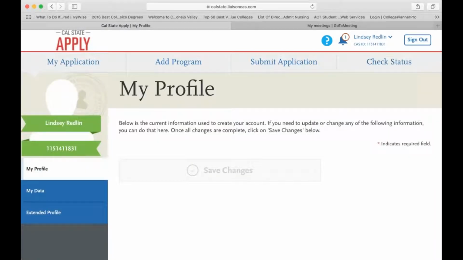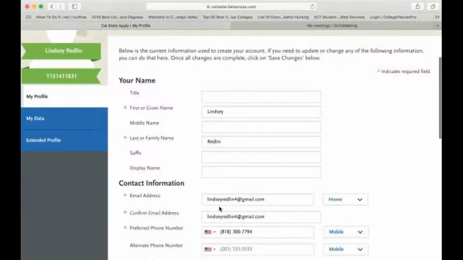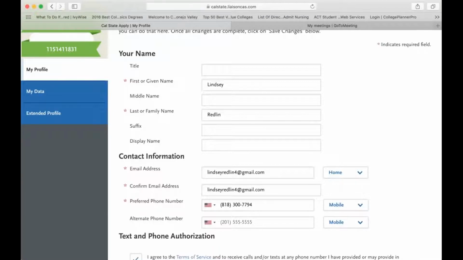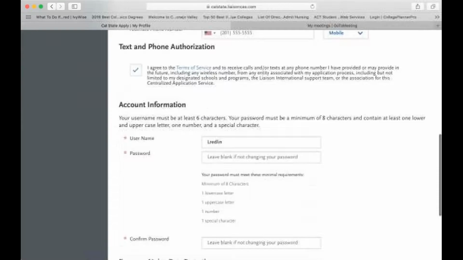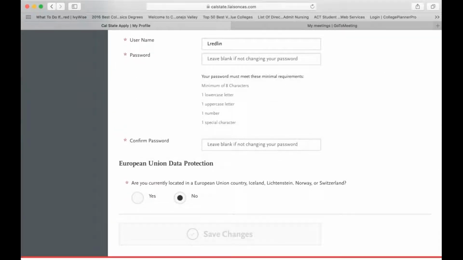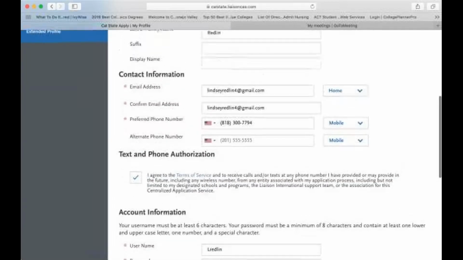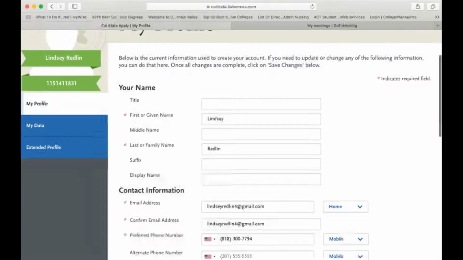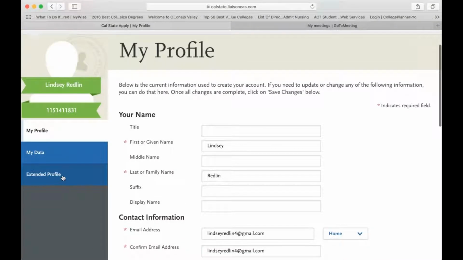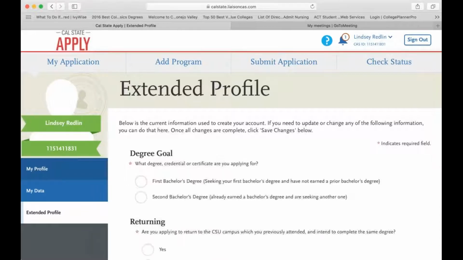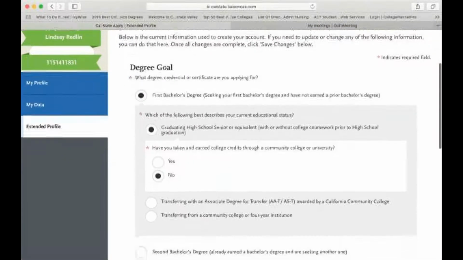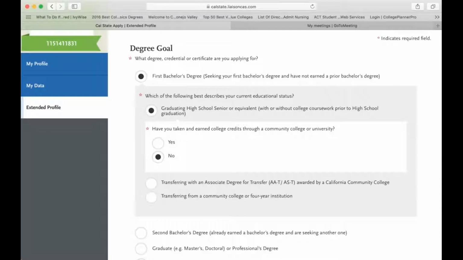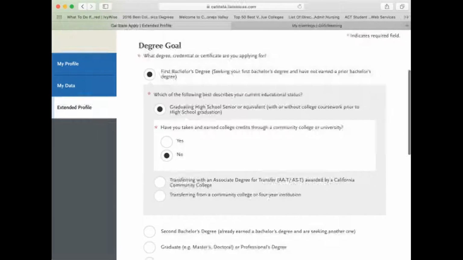Okay, so when I'm logging into profile, obviously it's just my basic contact information, name, address, phone number, and then if you were to change your username and password, for example. Okay, the one part that I did want to go over is the extended profile section. So these are the actual questions that they do ask you when you are creating your account. And I just want to make sure that you guys did it correctly.